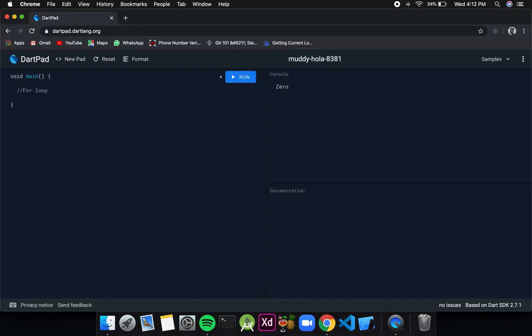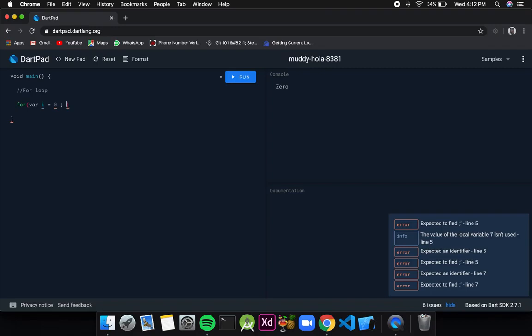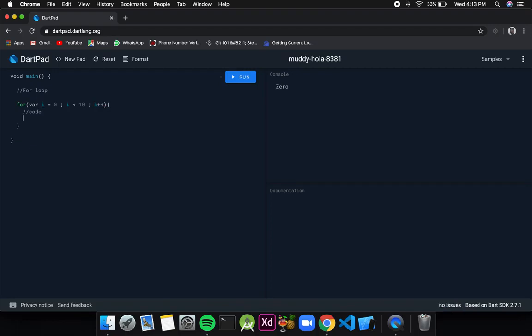So the syntax of for loop is very much same as in other programming languages. We have the keyword for, and then we create a variable where i is equal to 0, that is initializing a variable, then setting the range i is less than n, and then increment or decrement, and then inside this we write the code that we want to execute.